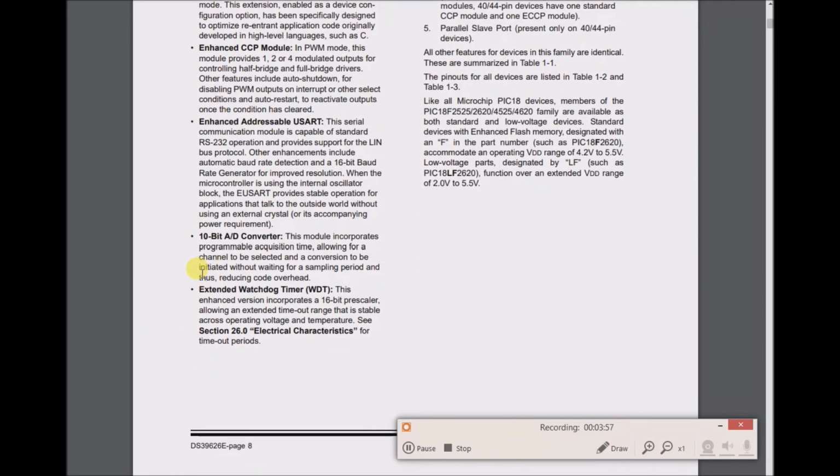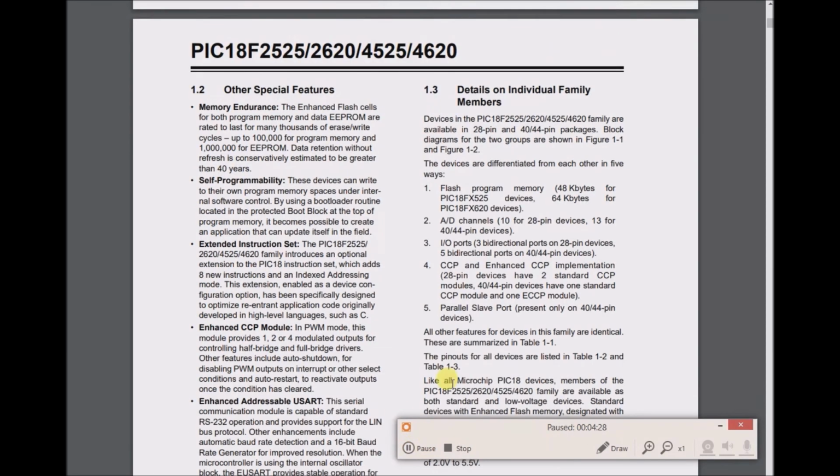10-bit analog to digital converter. This module incorporates programmable acquisition time, allowing for a channel to be selected and a conversion to be initiated without waiting for a sampling period, and thus reducing code overhead. Extended watchdog timer. This enhanced version incorporates a 16-bit prescaler, allowing an extended timeout range that is stable across operating voltage and temperature. See section 26.0, electrical characteristics for timeout periods.